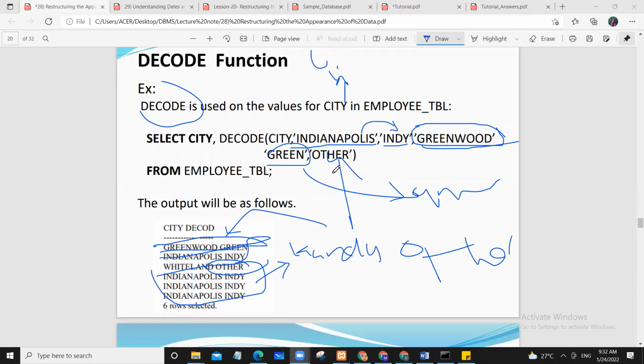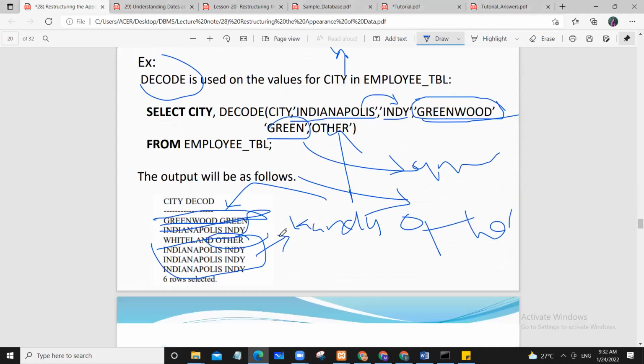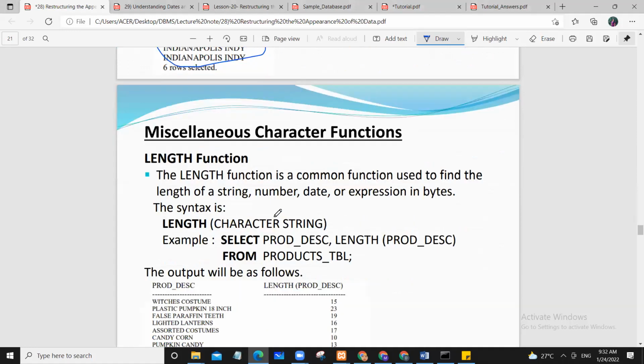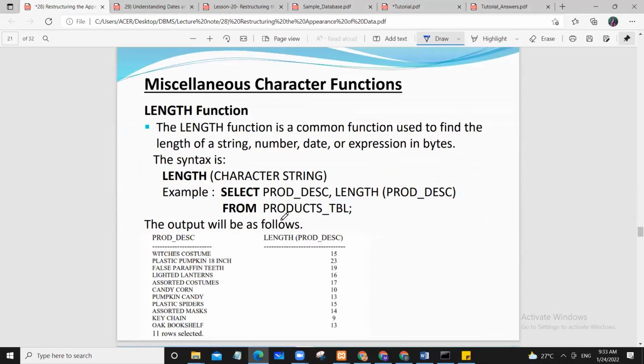So this is about the decode function. This implementation works with Oracle database. Okay, then let's discuss some miscellaneous character functions. First one is the length function. We can use a length function to find the length of a string or a number or a date or any other data type.